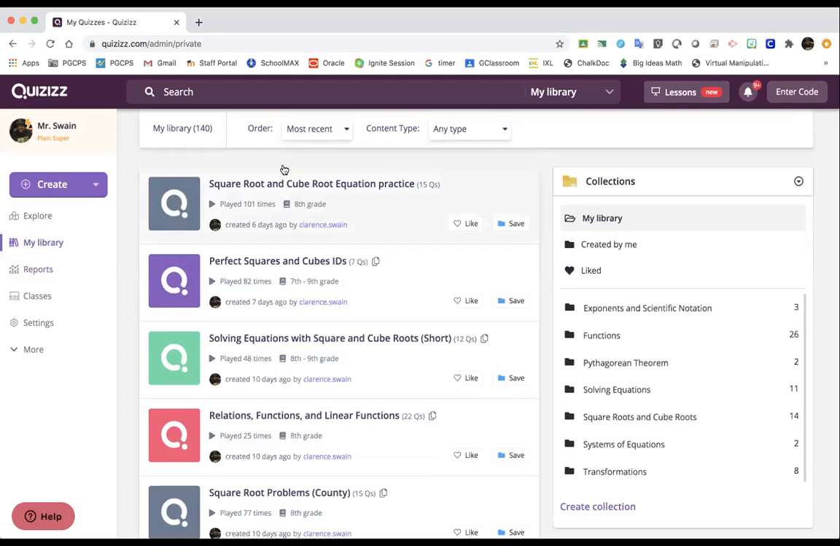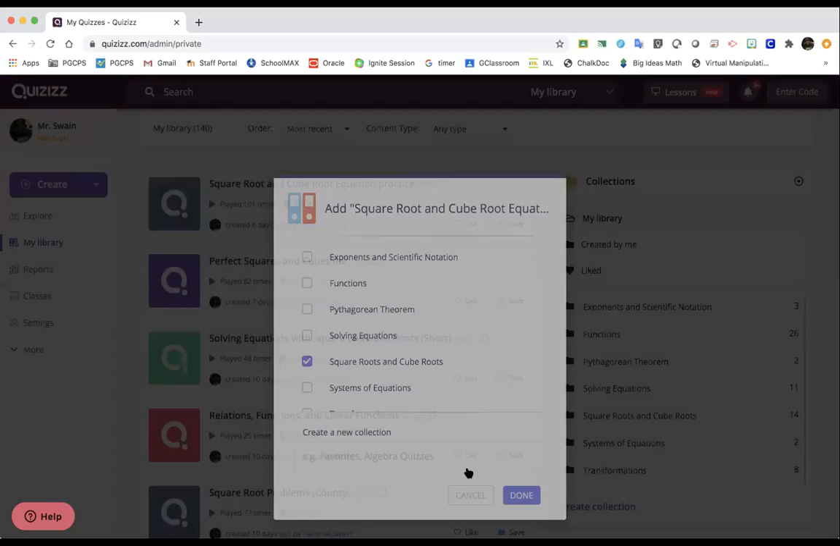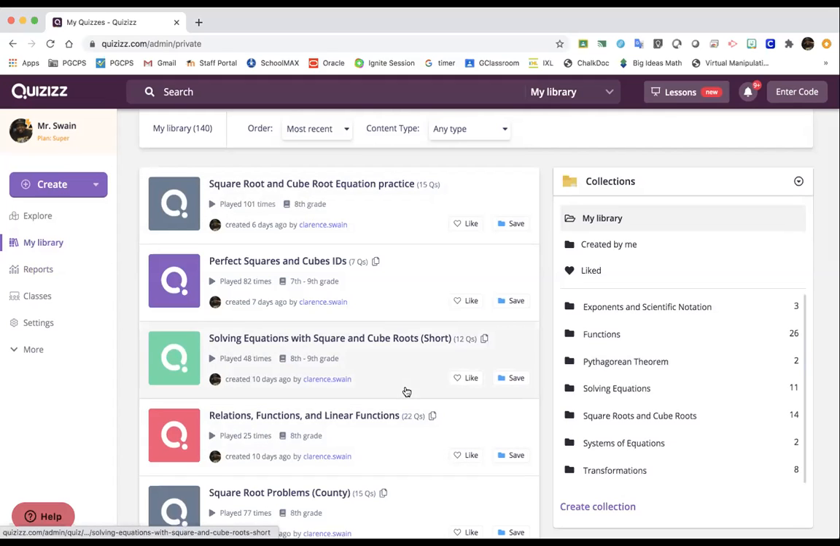And then you have your library. Like for me, I have 140 different tests I've created. So I make collections, which are just whatever topic you click, you make a collection, and you can add the test to the collection by clicking this save button. When I click it, it brings up all my collections, or I can start a new one. And that way, I don't got to run through all 40 when I need a topic.